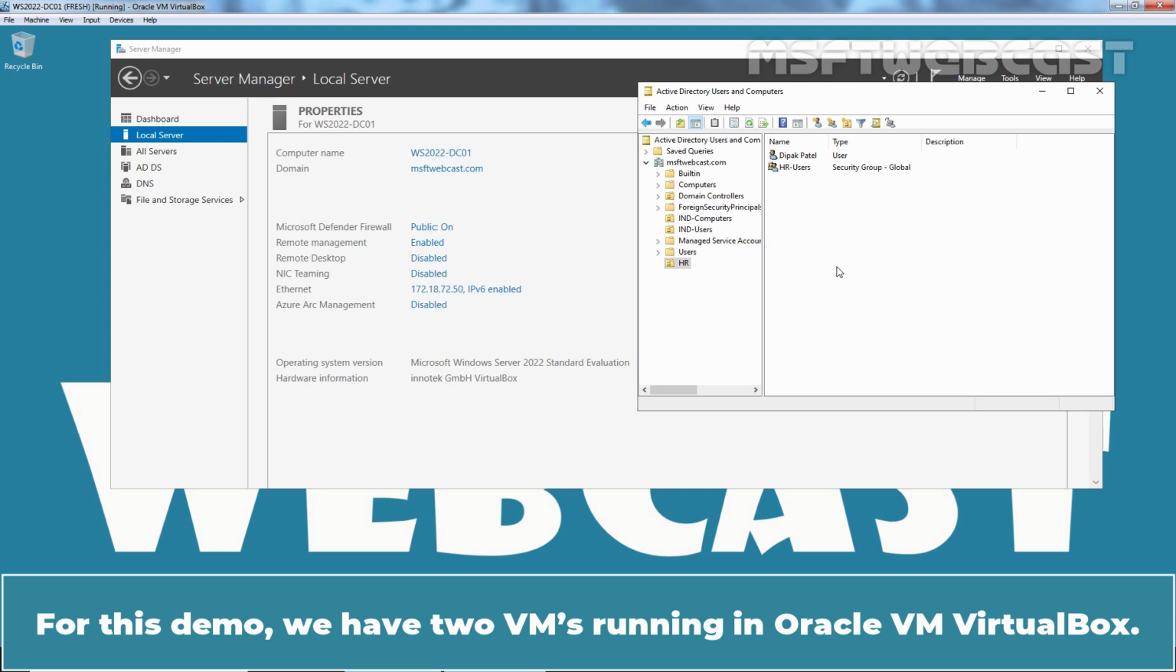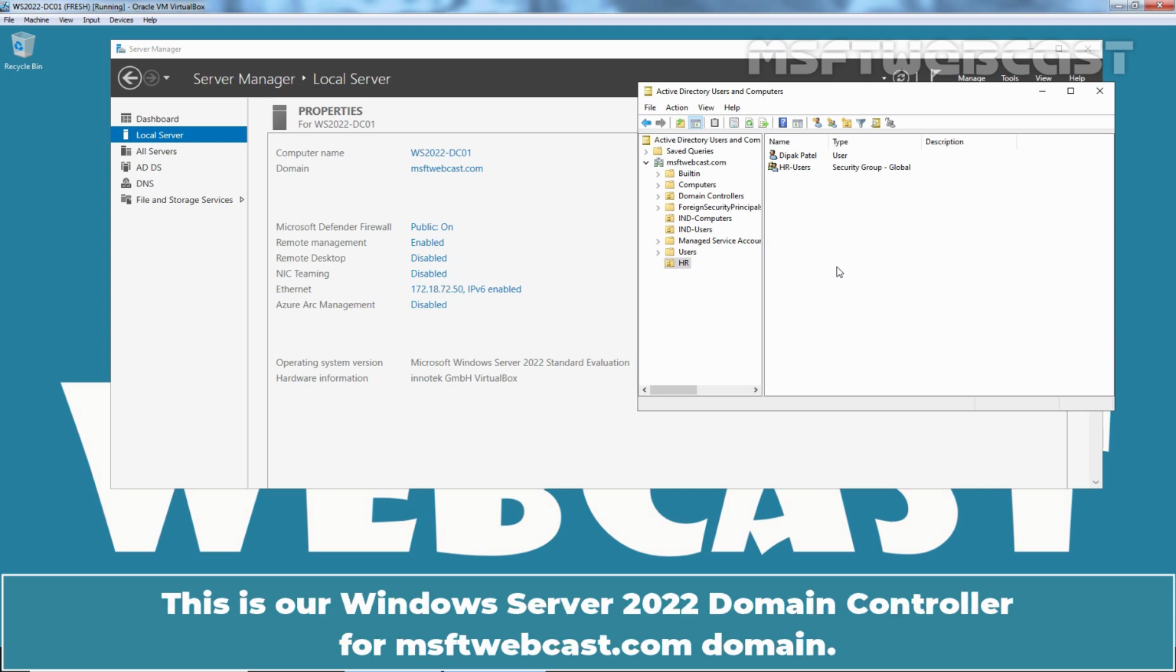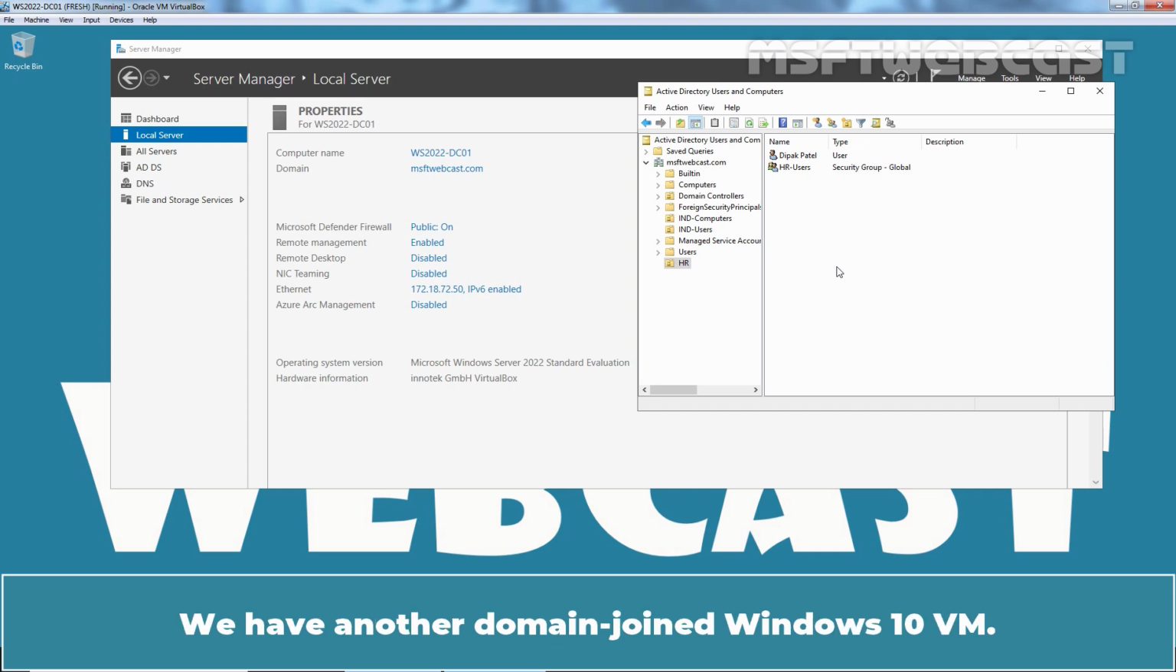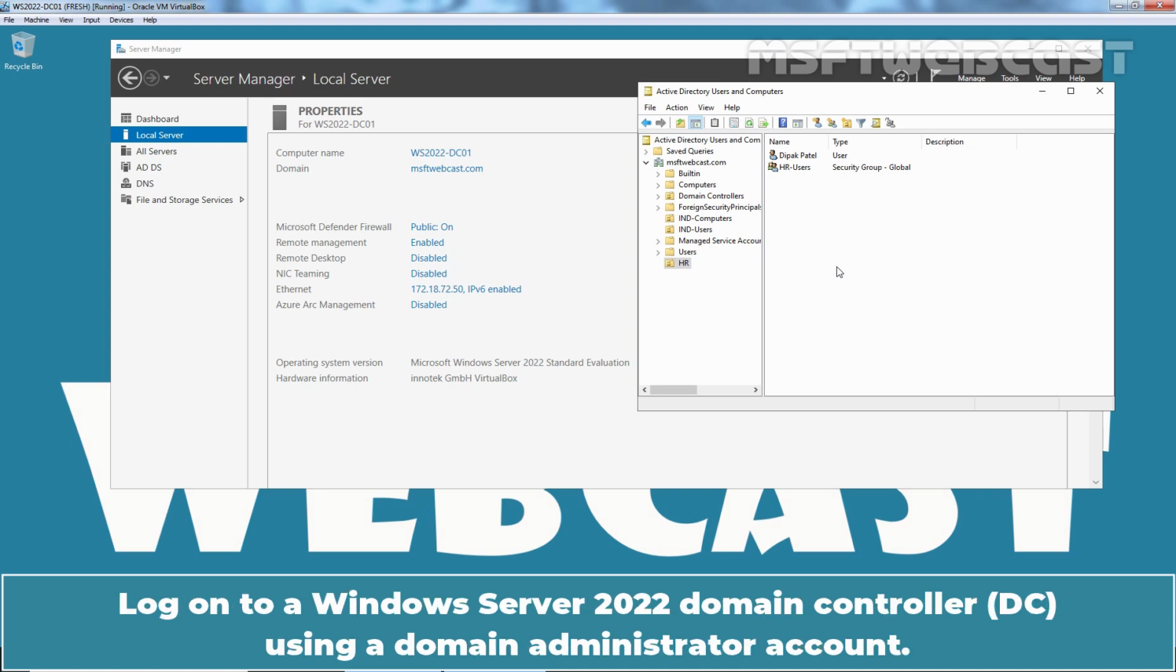For this demo, we have two VMs running in Oracle VM VirtualBox. This is our Windows Server 2022 domain controller for msftwebcast.com domain. We have another domain-joined Windows 10 VM. Log on to our Windows Server 2022 domain controller using a domain administrator account.